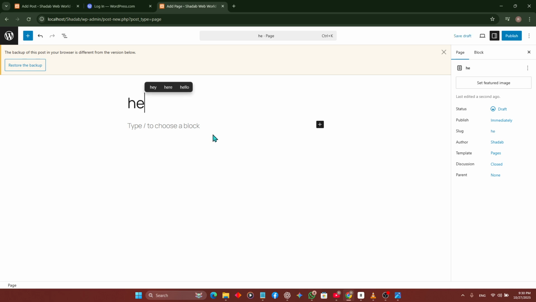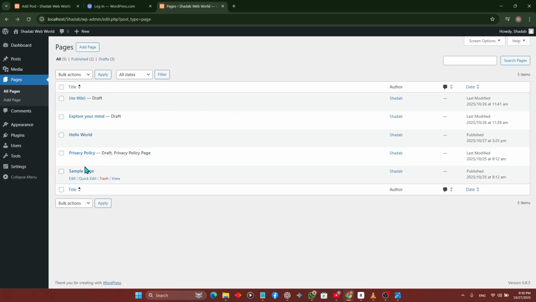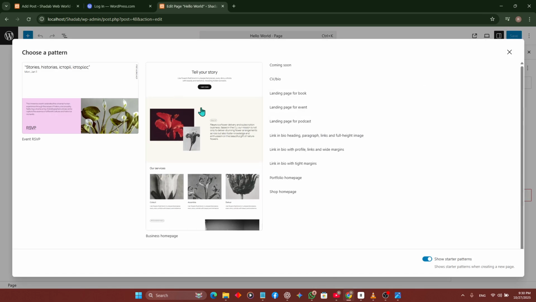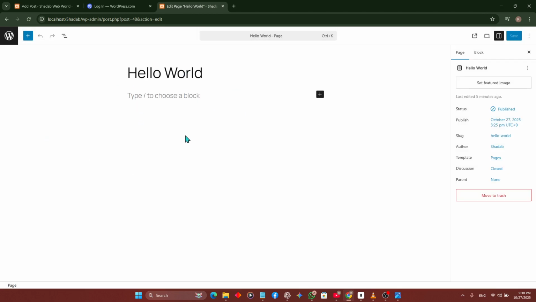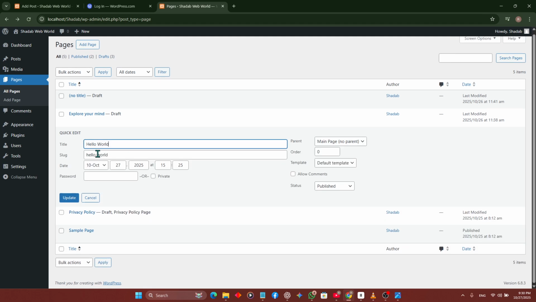Now let's talk about editing existing pages. To make changes, head back to the Pages section in your dashboard. Hover over the page you want to update and you'll see two options: Edit and Quick Edit. Clicking Edit opens a full page editor where you can make detailed adjustments, such as updating the text, adding new media, or changing the layout. If you only need to make small tweaks, like renaming the page, adjusting the URL slug, or changing its visibility, choose Quick Edit. Once you've made your changes, don't forget to click Update or Publish to save them. WordPress will instantly apply your edits to the live website.